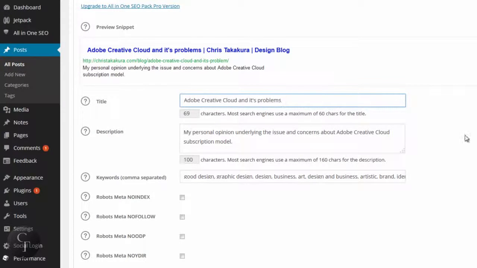So again, this is very similar to the settings page, but now we're in an individual blog setting. We're going to have our own unique title, which I usually make the blog title as long as it's not too long. This title right here is already using too many characters, because it shows you the character count of 69 right here. But most search engines, it says right here, use a maximum of 60 characters for the title. So maybe we can shorten this and say Adobe Creative Cloud only. This was my blog post. And as you can see up here, the preview snippet shows what it may look like on search engines.